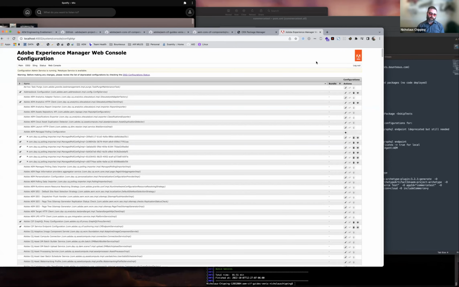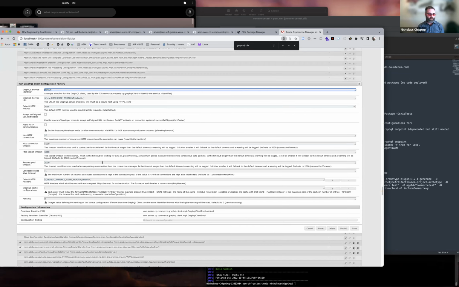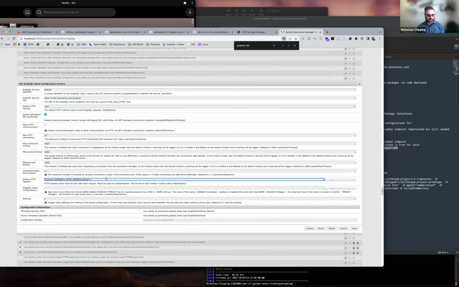Once you're up in an environment with a dispatcher, just so everyone's aware, that has been deprecated and it will by default use the client default here. So whatever you set this client default to, that's what it will use instead. So I'll just put it here as well. And since we're doing local development, I'm going to accept self-signed certificates. And for the default HTTP header, I'll say user agent is AEM.